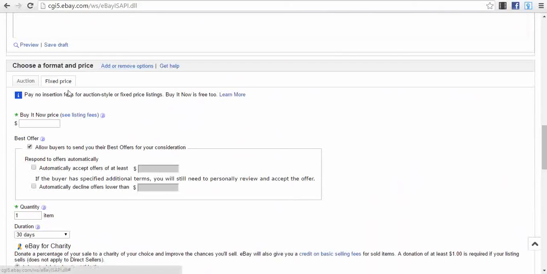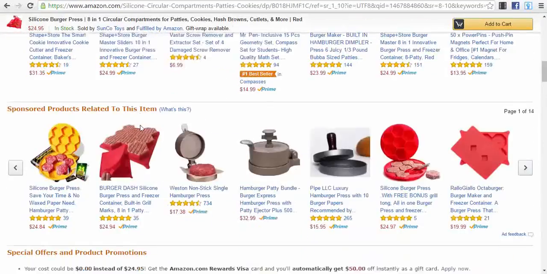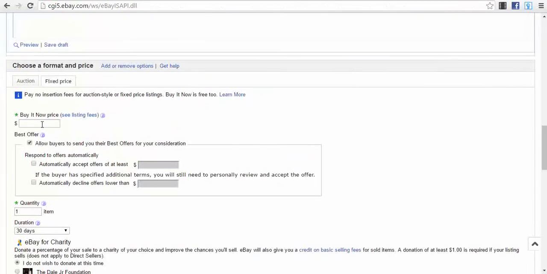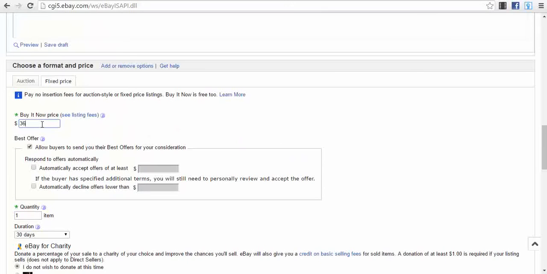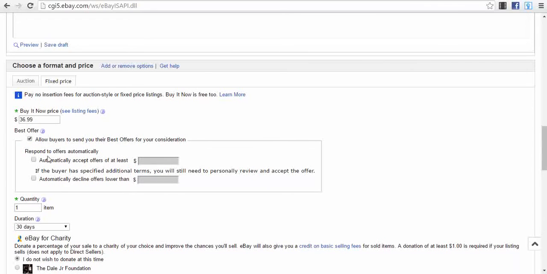Then you will have choose a format price, fixed price. Remember to put at least 40% over the selling price that you have here on Amazon, which is actually $25, so probably it will be like $36.99, something like that, okay. Allow buyers to send you their best offers, nope, you check this off.